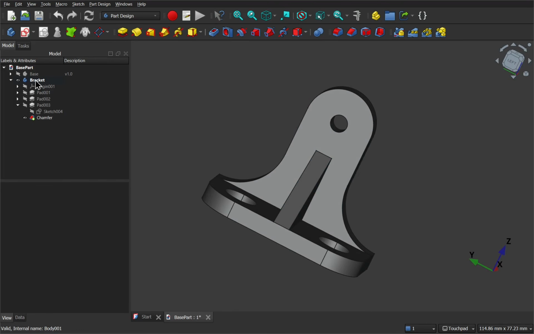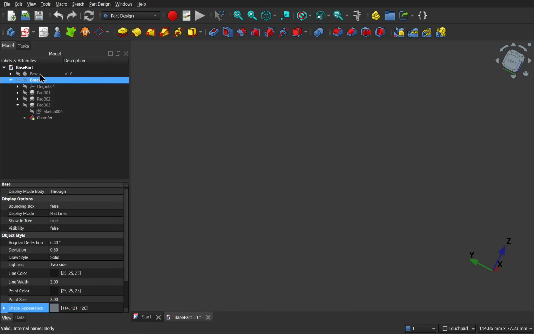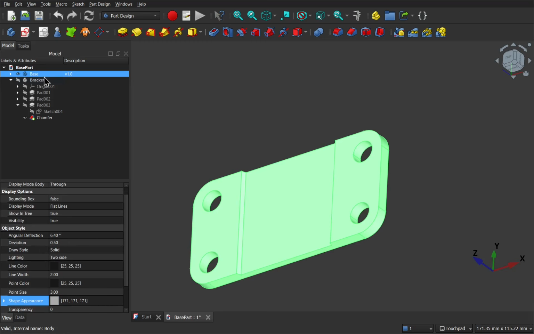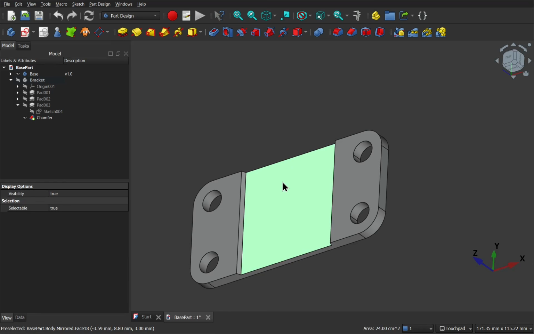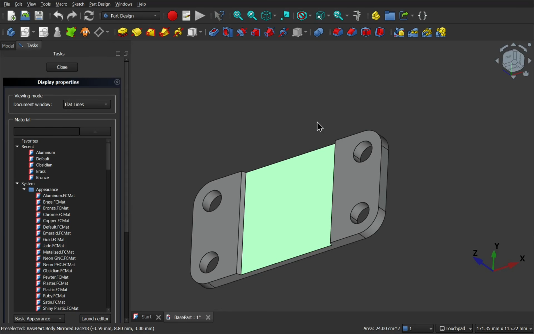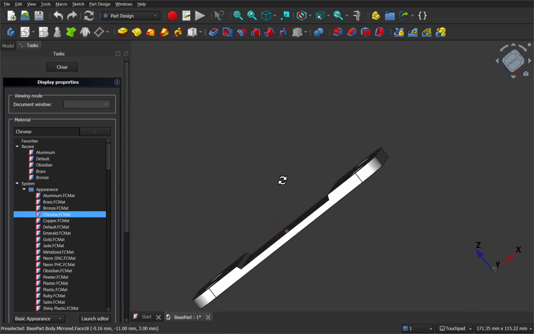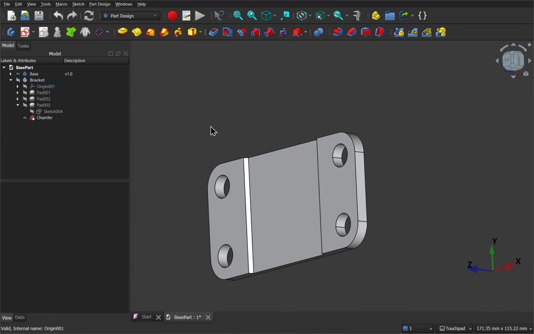Let's do the same with the base plate. We can click on the bracket and press the space bar. Come up to the base plate and press the space bar. A base plate has the default material. Let's click on it first and then right click and then go up to appearance. I'm going to give this a chrome material. So I'm going to come down and select chrome. That's added that material to that model. Let's close it. Now we can add colors.